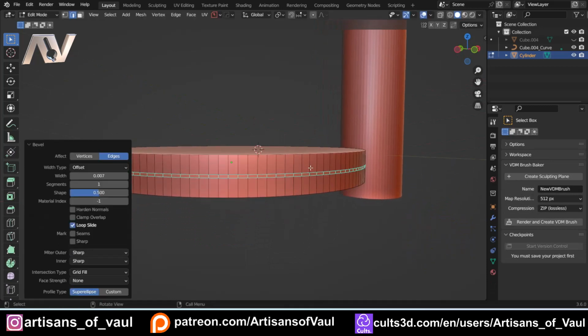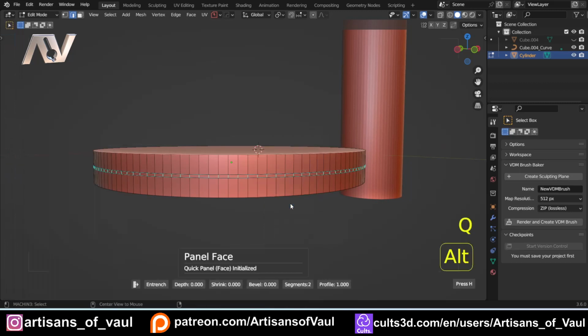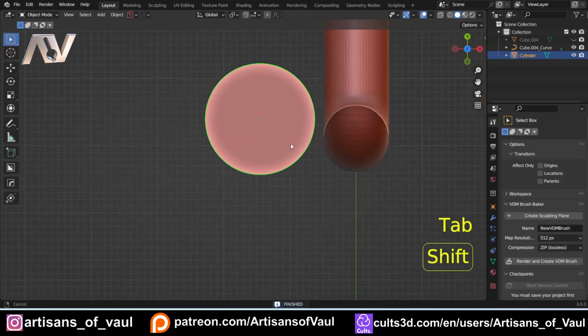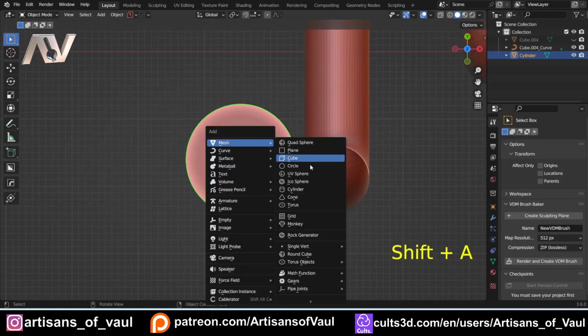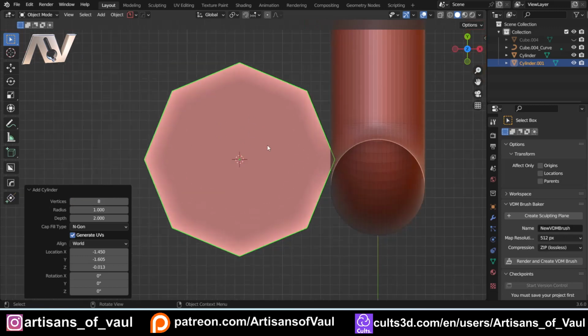We're not going to put it all the way through because we want it again to be 3D printable, but let's Q and then Alt click on EM macro, we can just put that in a little bit so it looks like these are two separate connecting points. Then I'm going to move the cursor to here, so Shift and S, cursor to selected, Shift and A, bring in another cylinder, and this time we want it to be, let's say, 8. So it's going to be our bolt.